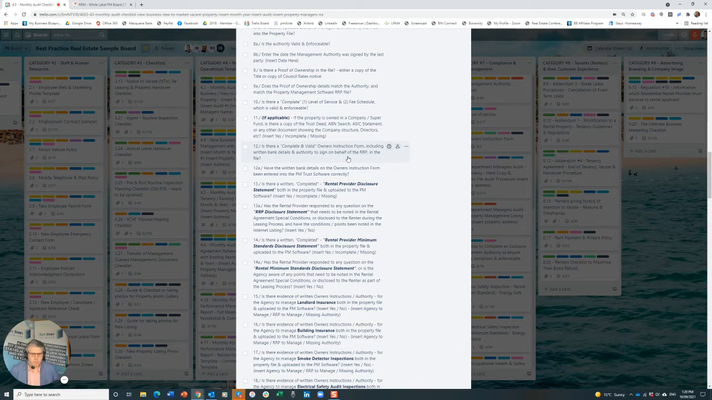Owner's instruction form. Have we got authority to sign on behalf of the owners? That's either in the authority or it's in the owner's instruction form. And bank details.